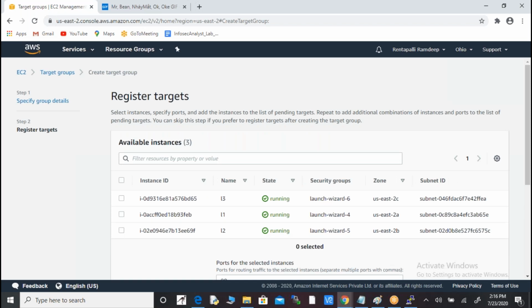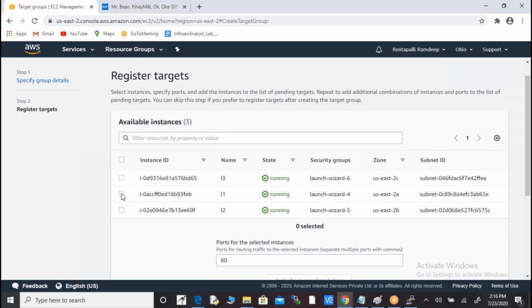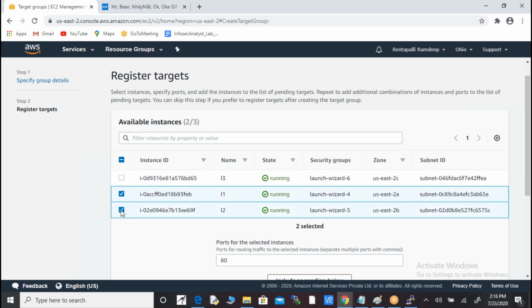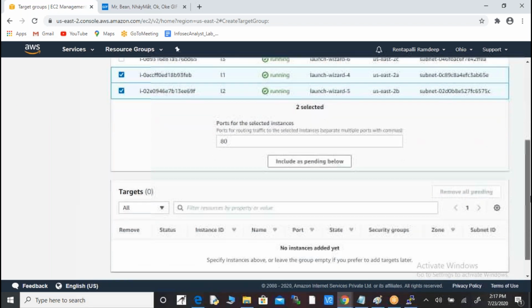So here three instances are available, L1, L2 and L3. But my target is only two instances, L1 and L2. So now I am controlling the load between two web applications only. One is L1 and second one is L2. Right. So select L1 and L2. So the status is two selected.